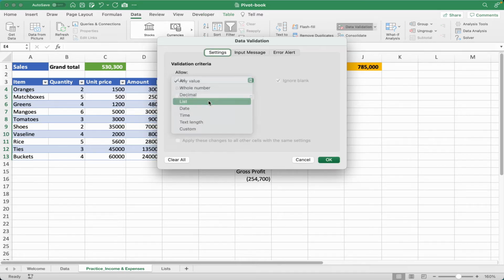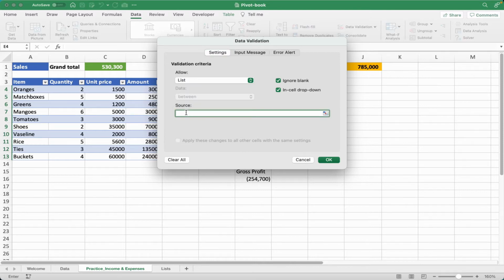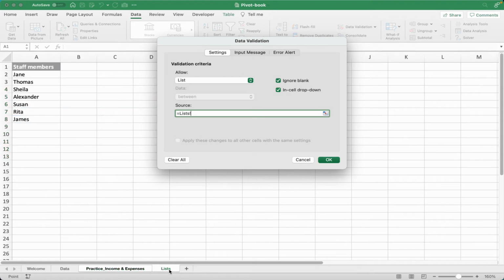In the allow drop-down list, I go to list. Then for my source, I just created a list of staff members in a separate sheet. Again, this list could be anywhere in your workbook. It doesn't matter where it is, as long as you fetch the items, Excel will do what you need it to do. So I'm going to tell Excel I want you to select the staff members throughout this range.